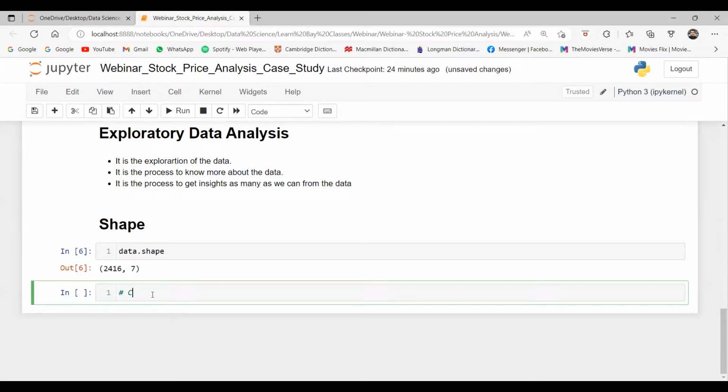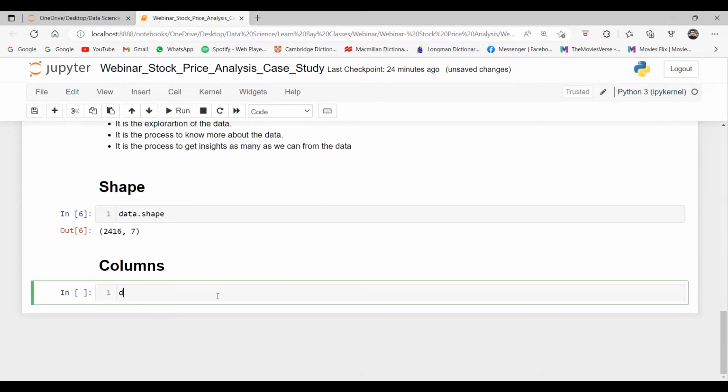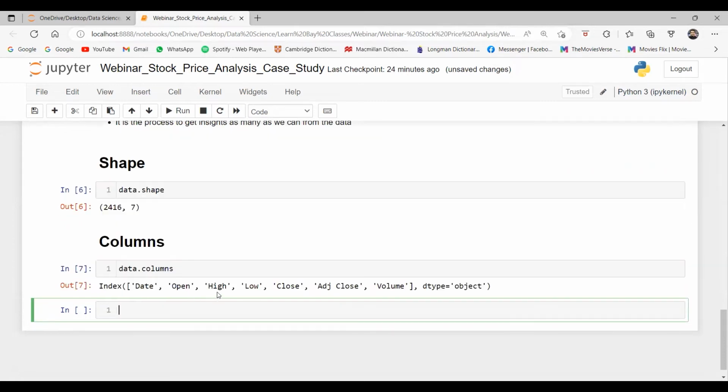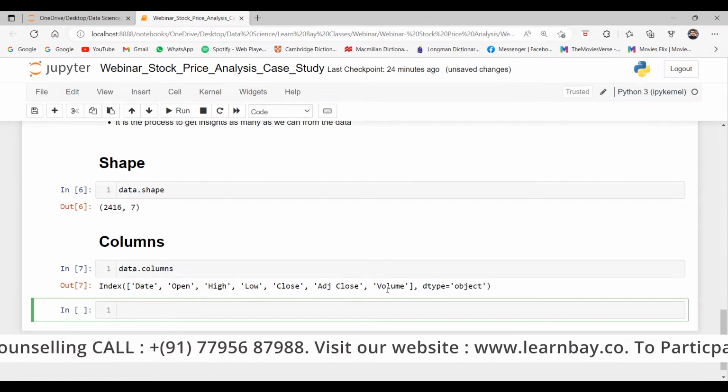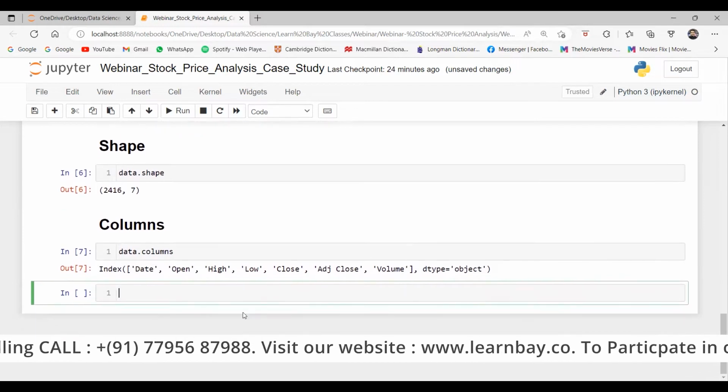Now we want to have the column names, for example. Here we have only a few columns, so we can easily have a look at the names. But sometimes we have 50 columns, 500 columns, sometimes 200 columns, so it is not easy to read all the names. It is going to hide the column names. So if we want to get all the column names, we have to say data.columns, and we get all the column names: date, open, high, low, close, adjacent close, and volume. So these are the columns we have got.